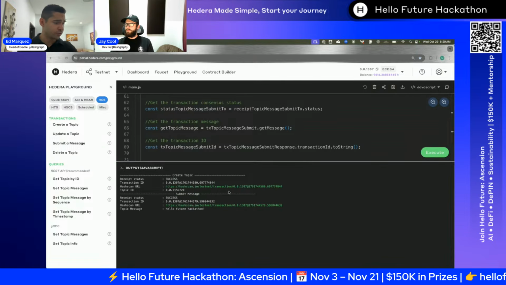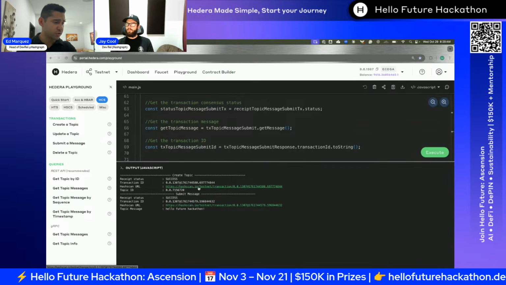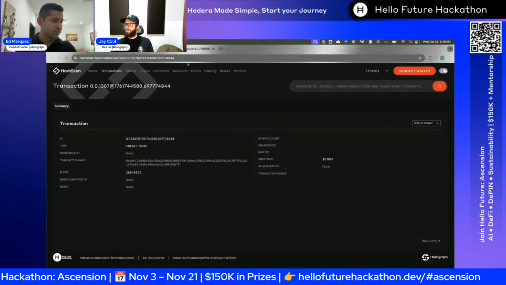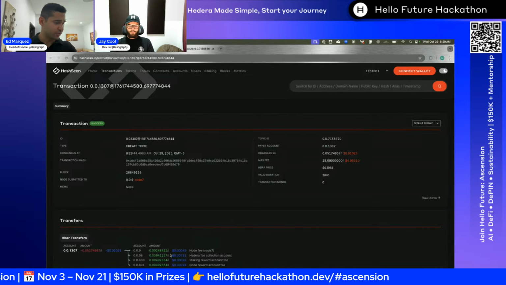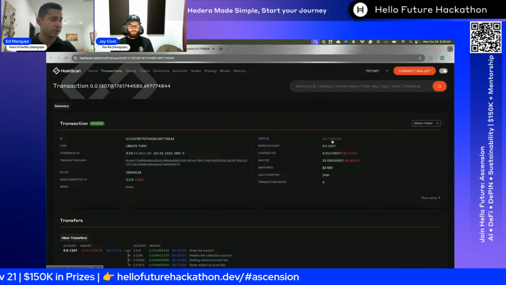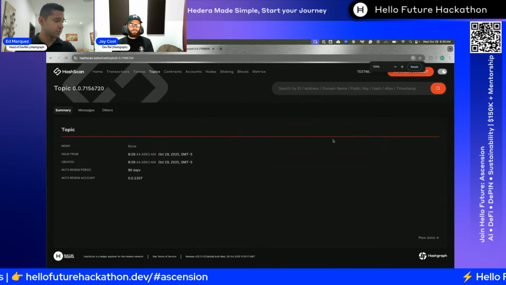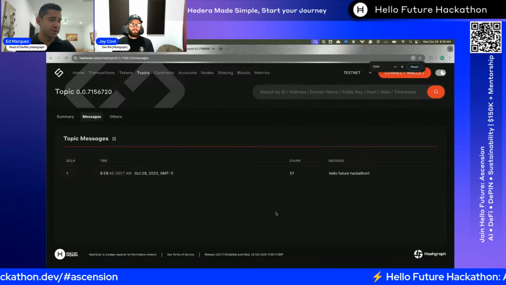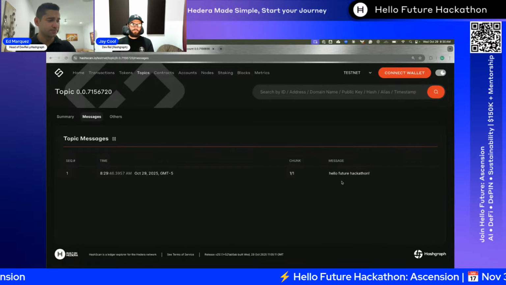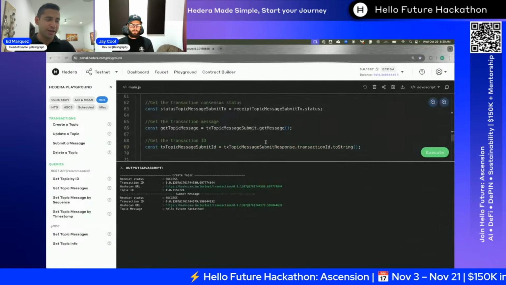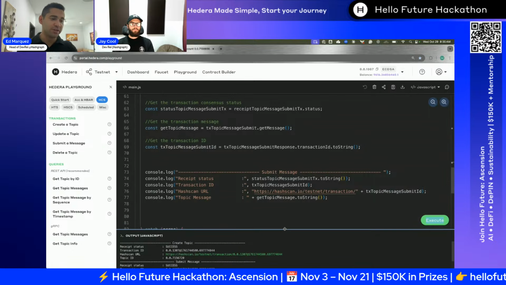And there we go. So if we look at either one of these transactions, this is the transaction that created the topic. We can see the cost breakdown or the fee breakdown. I'm going to go to my topic ID here, and I can see the messages submitted to that topic. Now, I do want to bring AI or the AI assistant into the mix here.